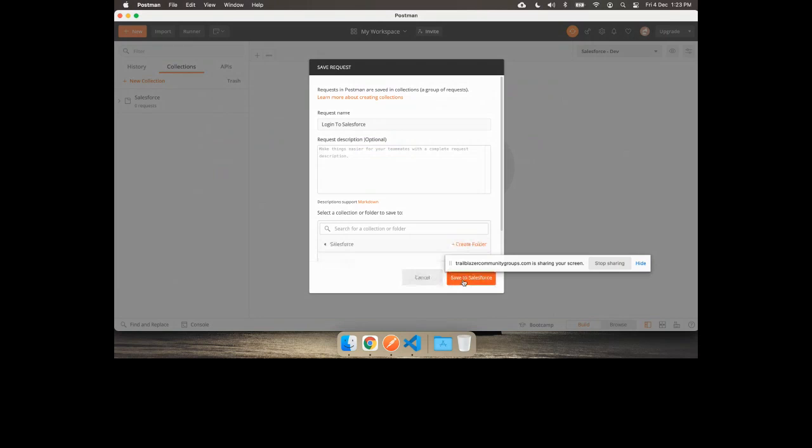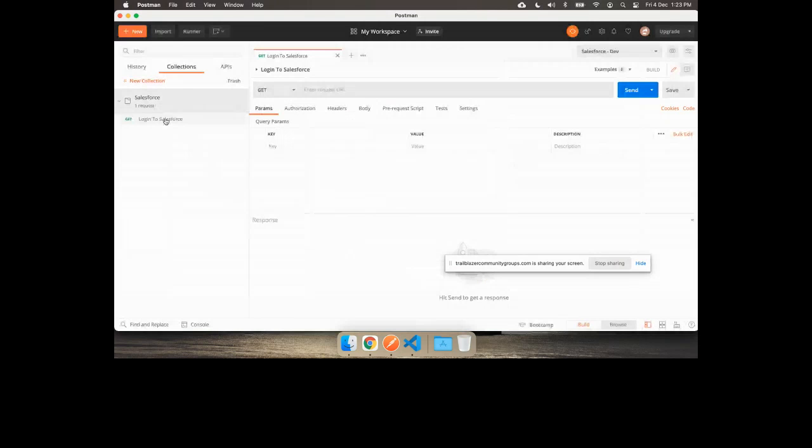So I have now one request under this collection, which is Login to Salesforce. Now in this, I need to specify the values as I have shown on the slide. So the first thing we will need to do is to change the HTTP method to POST. POST is for sending data to the Salesforce endpoint. And we need to specify the URL. So there is a specific URL that you need to send this request to. I'm going to copy and paste this URL. Now note that since I am connecting to my dev org, I am using login.salesforce.com. But if you want to connect to Sandbox, you will need to replace it with test.salesforce.com.